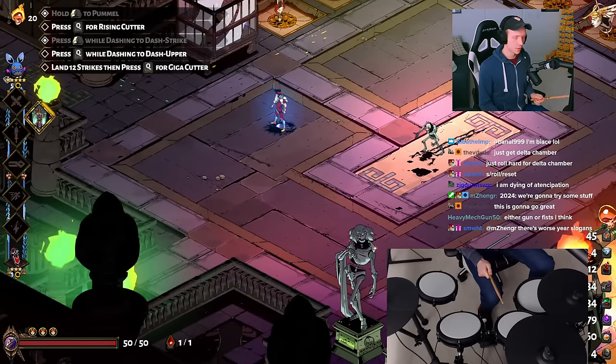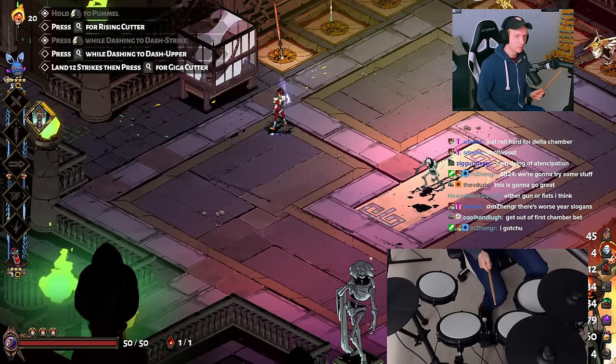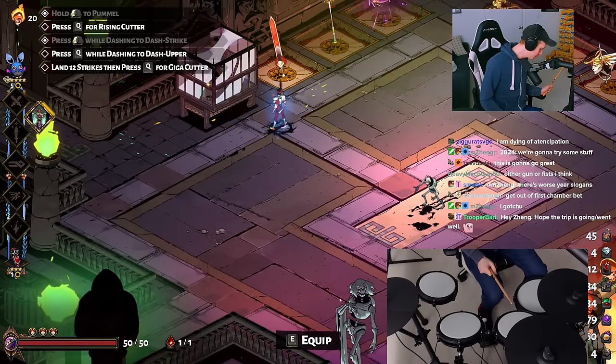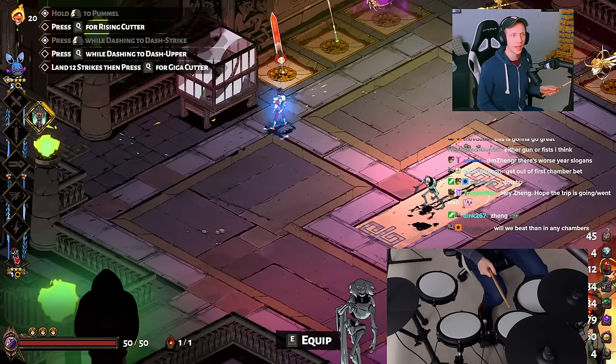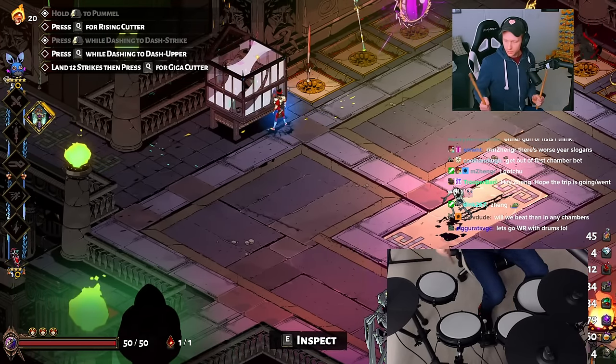Wait, why isn't the hi-hat working anymore? Oh, yeah, that's sort of a problem. Maybe there's a way for me to do it. If my foot is even slightly touching the hi-hat, it kind of creates an issue. Okay.